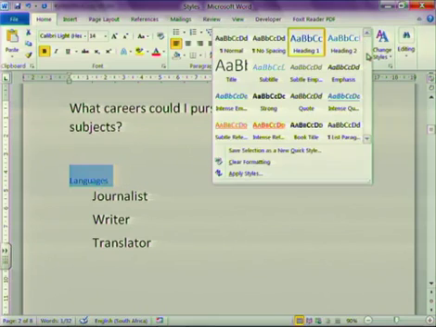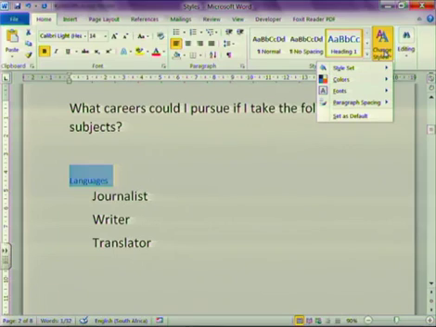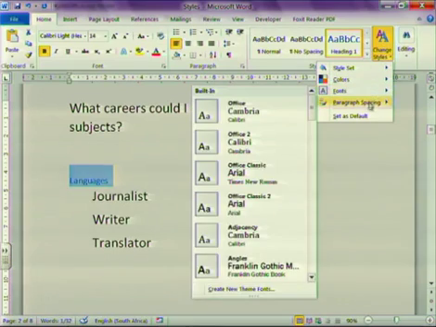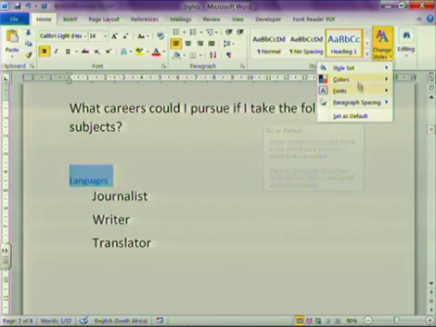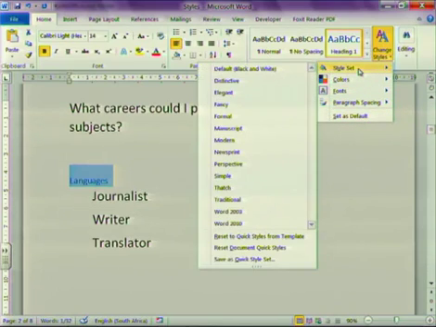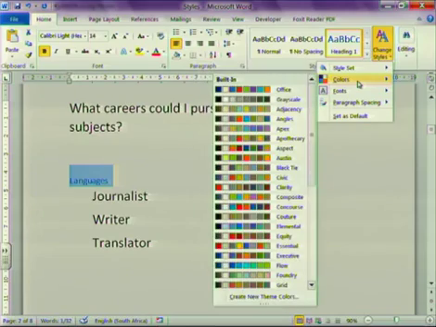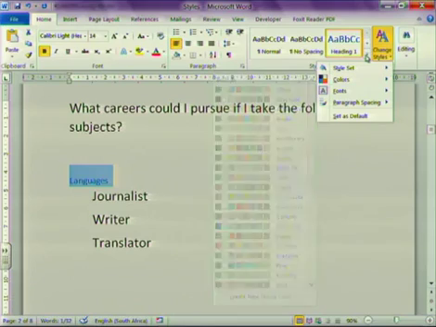You can also go to change styles, just next to your style settings here, and look at your different style sets. You can even change some of the colors if you're not happy with it. So you can use a preset style and just tweak it slightly so that it suits your needs.